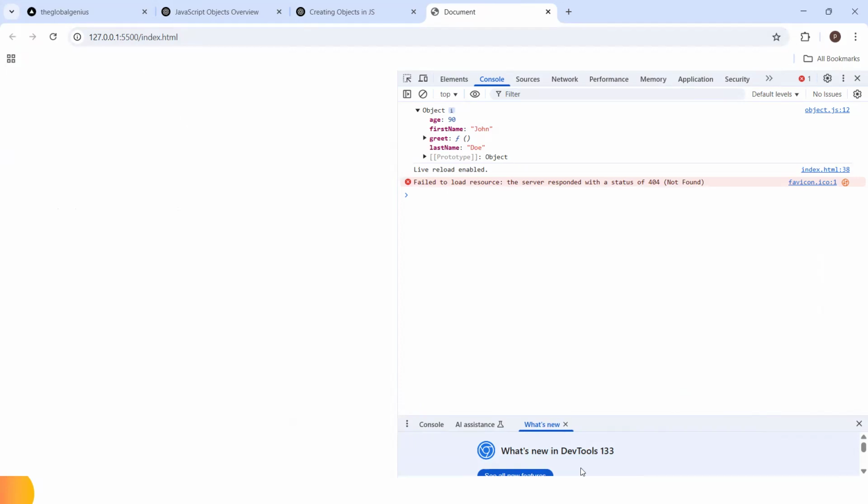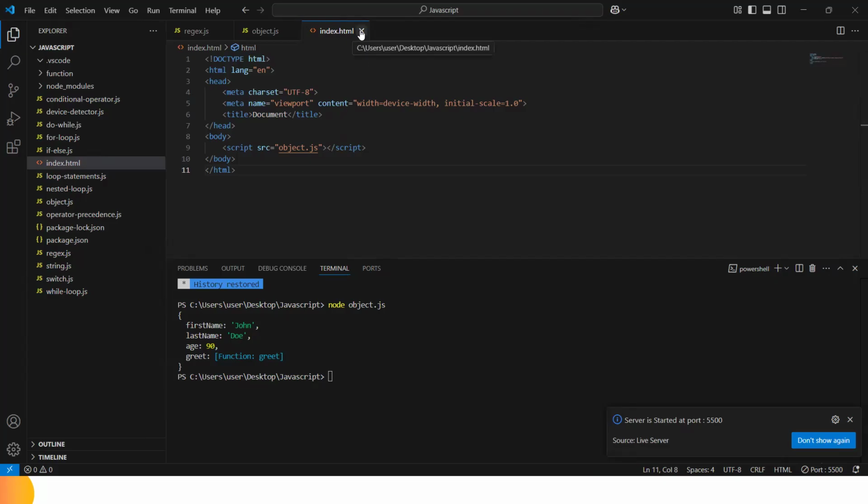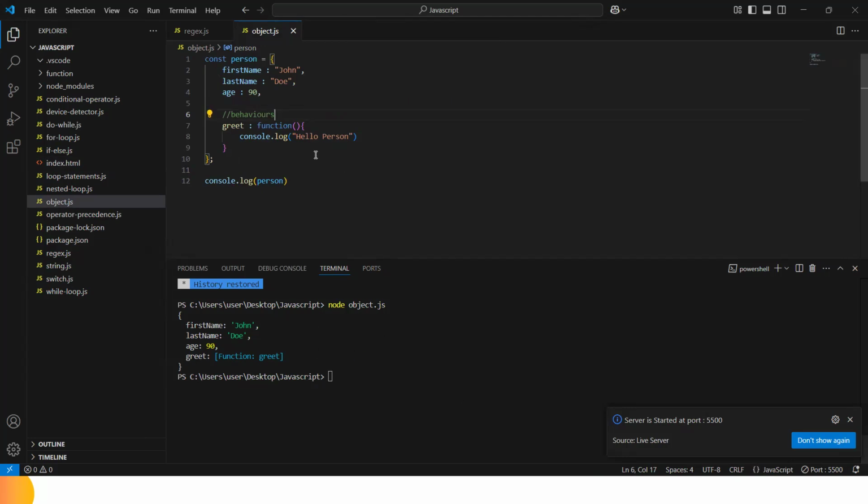Okay, let's get back to our slide. So this is the basic syntax. If you want to have access to the property of this object, you can write the name of the object dot. This is called dot notation. So if I go back to code, I want to use the dot notation. I'll be using the node here. If I want to access this person's first name, I will just say person dot.